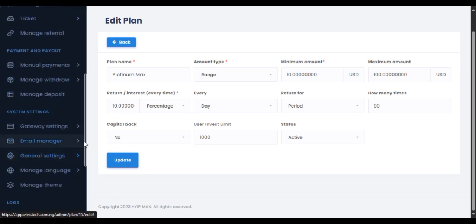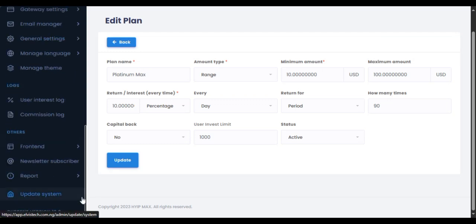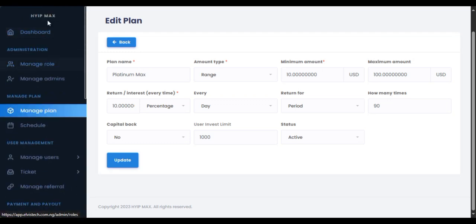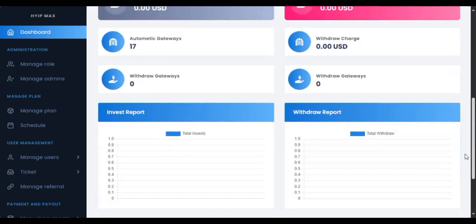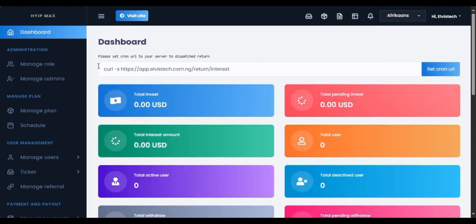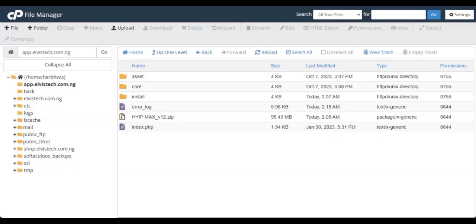So just go through all these and you'll be able to customize it. So that's how you get your crypto investment website. If you have any questions regarding this, or you failed, you didn't get anything right, feel free to get in touch with me and I'll try my best to assist you. So that is how you install and create your own investment website in minutes.